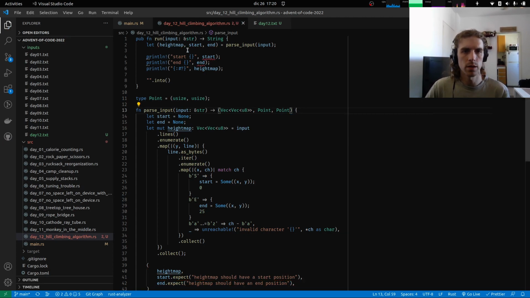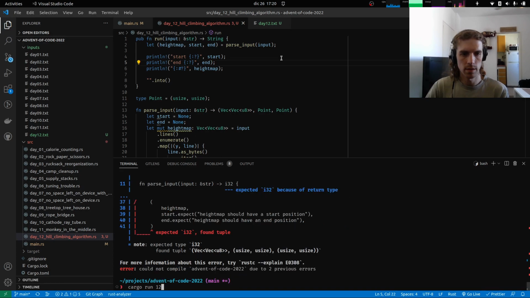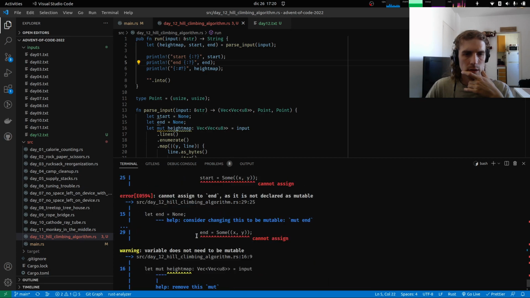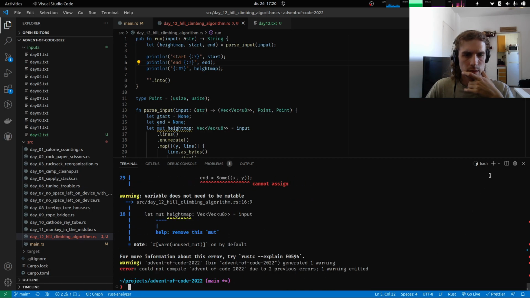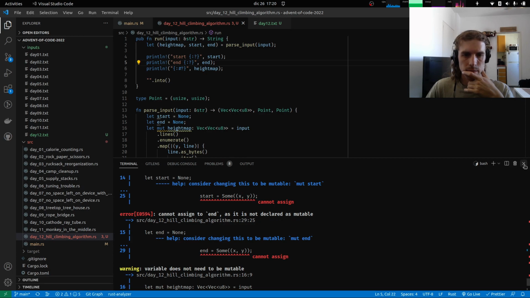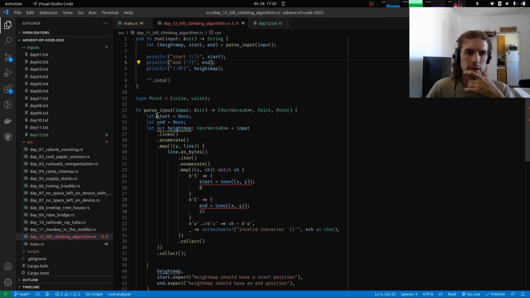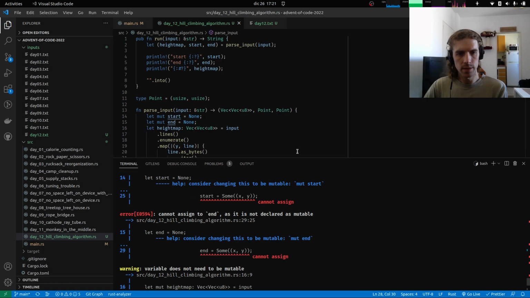All right, so it's doing all of this, and this doesn't like to be printed by default. Oh, and this height map doesn't need to be mutable. Nice. Could not compile. Cannot assign. Why? Oh, okay. Yes, you need it to be mutable. And you don't need the height map to be mutable because we are doing the mutation on this map. Very sneaky.